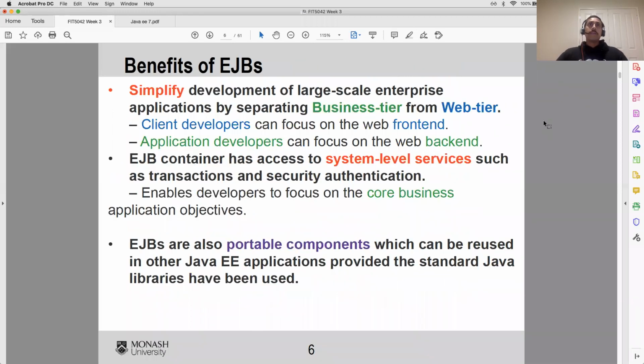So, benefits of EJB. It simplifies the development of large-scale enterprise applications. It separates the business tier from the web tier. Now the developers can focus on the web front end, and the application developer can focus on the web backend. The EJB container has access to system level services such as transactions and security authentication. These allow EJBs to have much finer control and have access to the databases, because it can access the security threads and also authenticate with the database while making a connection.